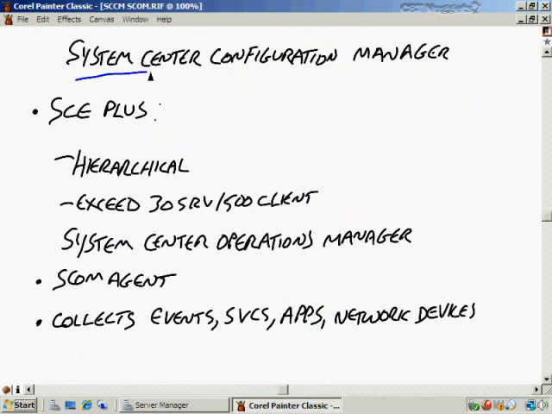Taking things a step further, you can go with the System Center Configuration Manager, or SCCM. And what this does is it offers you everything that SCE offers, plus it's designed for a larger environment, and you can make it hierarchical, whereas SCE is pretty much just a flat hierarchy. In other words, there is no hierarchy. With SCCM, you can also exceed the 30 server and 500 client limit that is inherent with SCE. So in short, you just use SCCM for larger, more elaborate infrastructure.